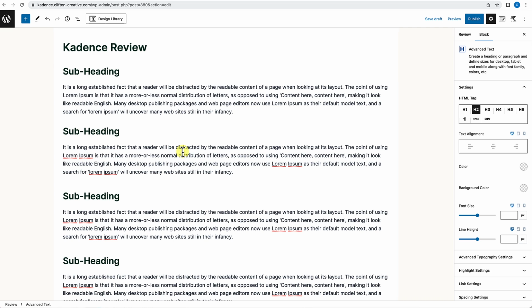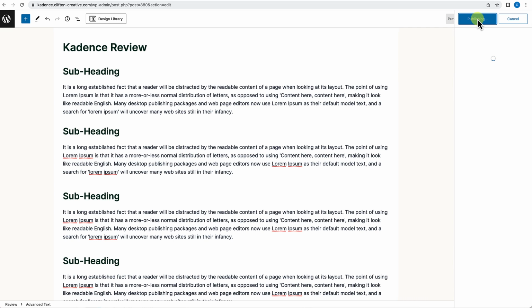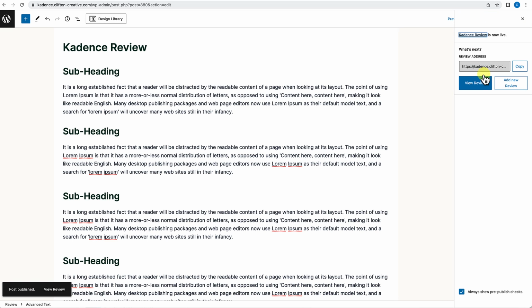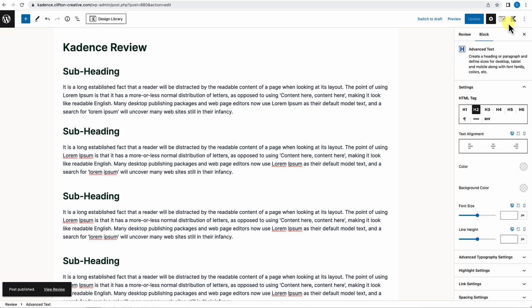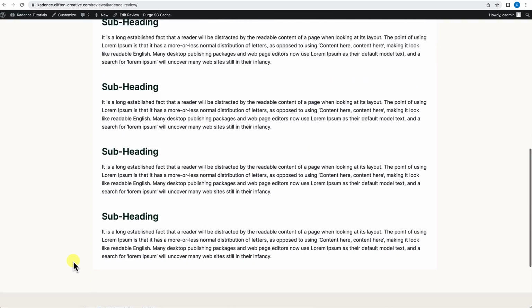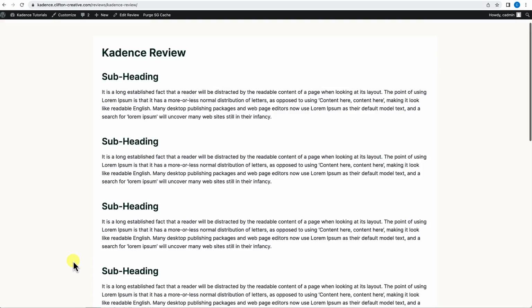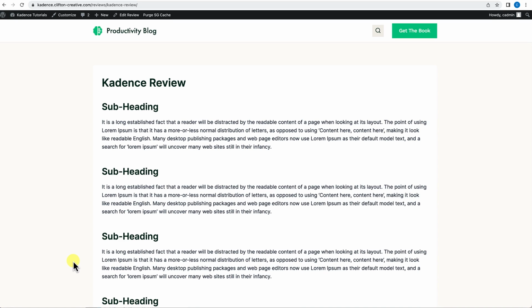But the problem you're going to run into is that when you look at it on the front end, it's going to look like what you built, but you would have to do that every single time, and that could become very time consuming, right? So this is what our review layout should just by default look like. It just adopts the default layout that Kadence presents.